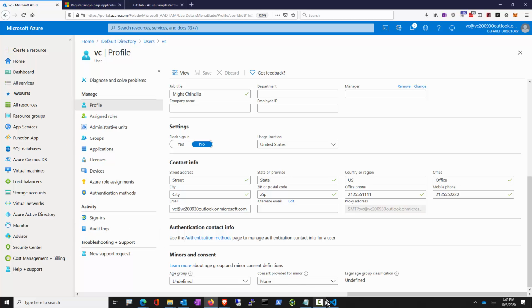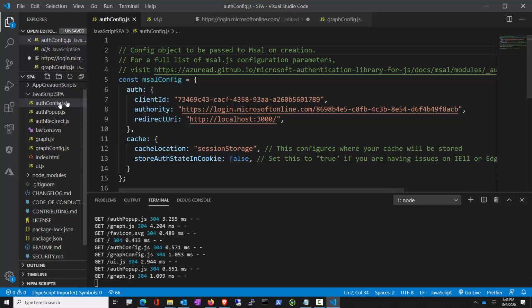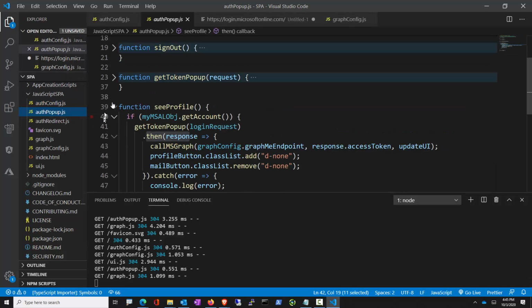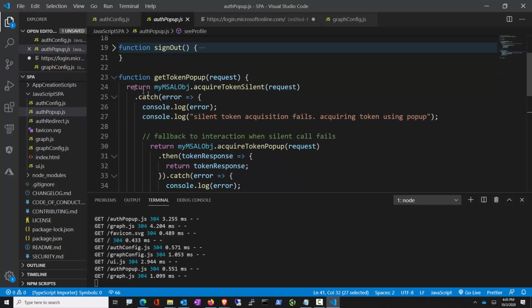Okay, so let me just make sure we are okay with what we're doing here. All right, so when you click on See Profile, we're going to call Get Token pop-up. In this function, we need to know what scope we want to receive. So the login request is nothing but a bunch of scopes. All right, so that scope let us do acquire token silent. So in other words, if we have this token in our token cache, we can acquire the token silently, so we don't need to ask the user for consent, and we're able to successfully get the token.